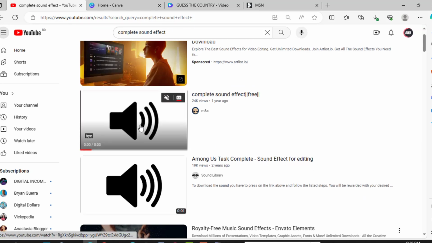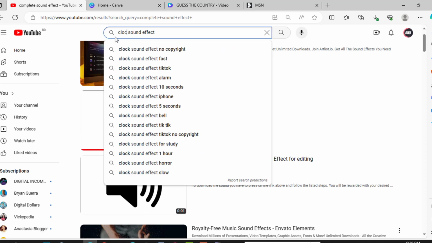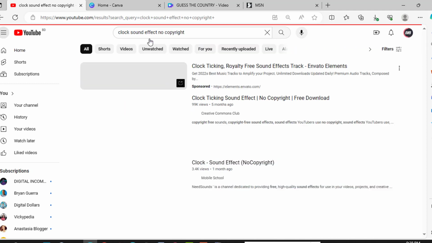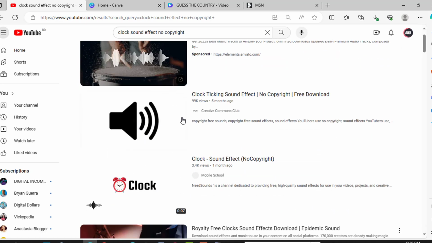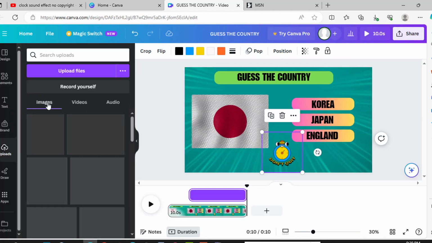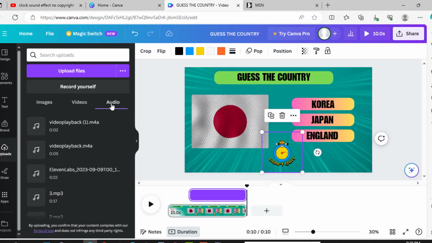Now download the audio format of the video, not the video format. Also search "clock sound effect" and download the MP3 format. I have already downloaded and uploaded it here in Canva. So I am selecting the upload option in Canva. Click on audio. Here is our uploaded file.